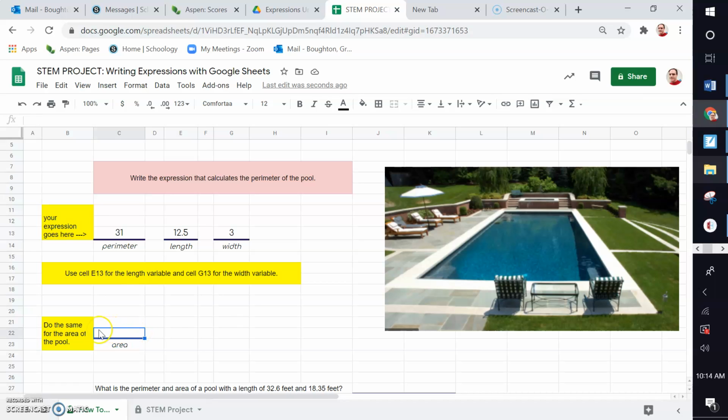This is where we want our answer to be, right? That's where we're going to type our equation in. So I'm going to come up here to the formula bar. I'm going to click up here so I have my blinking cursor. Start with, what's the first thing we start with?